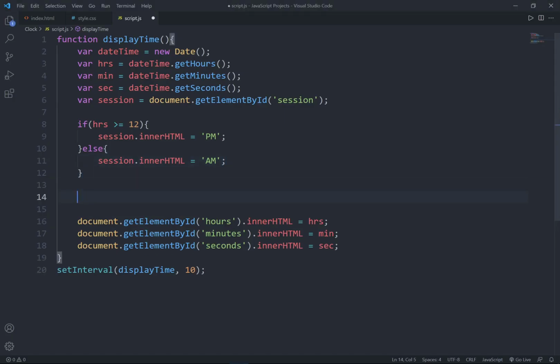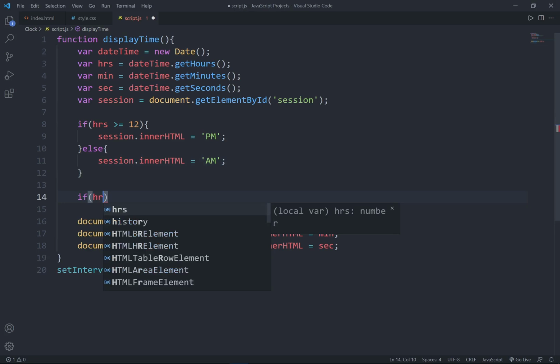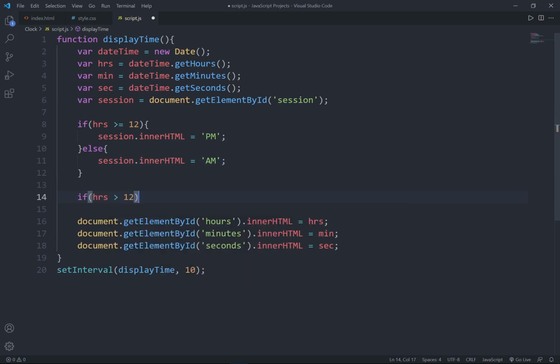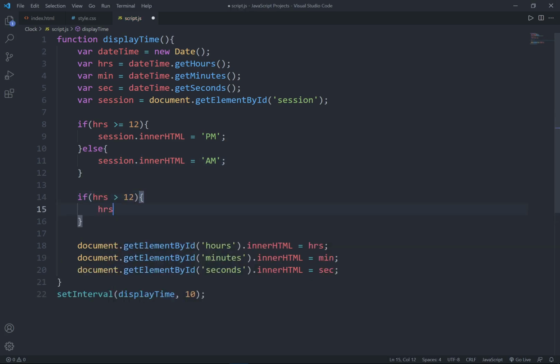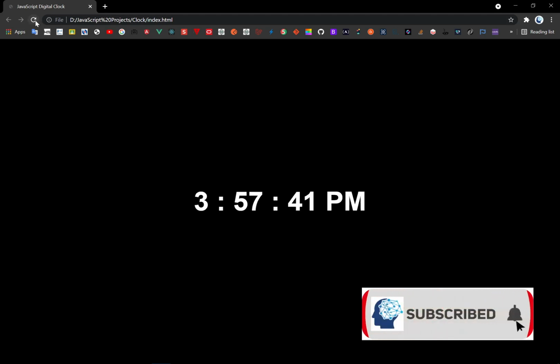Right, and you can be using the 24 hours format. So use another if statement to check if the hours is greater than 12, hours equals hours minus 12. Okay, so this is going to return the 12 hours format. So let us just refresh this again. You'll see that it's going to return 3:57 minutes, 45 seconds PM.